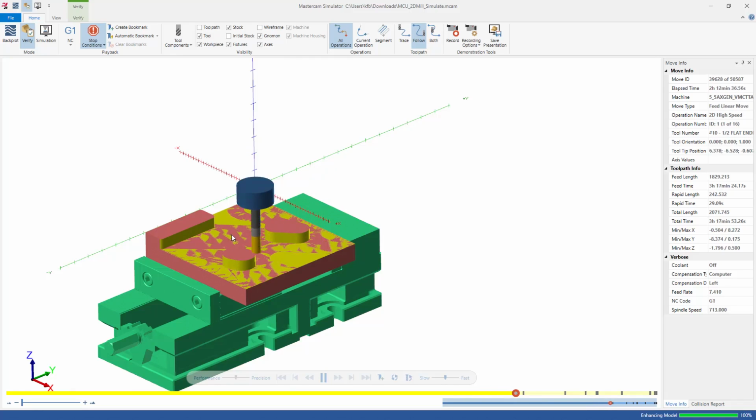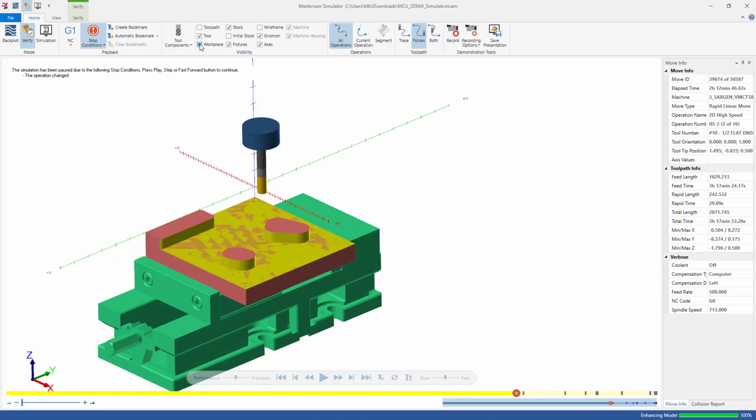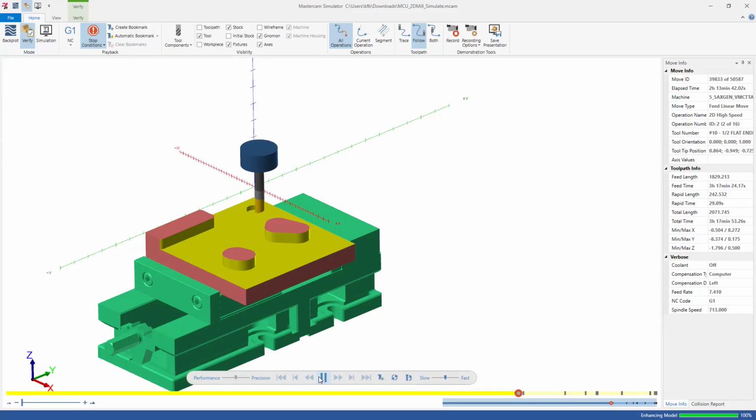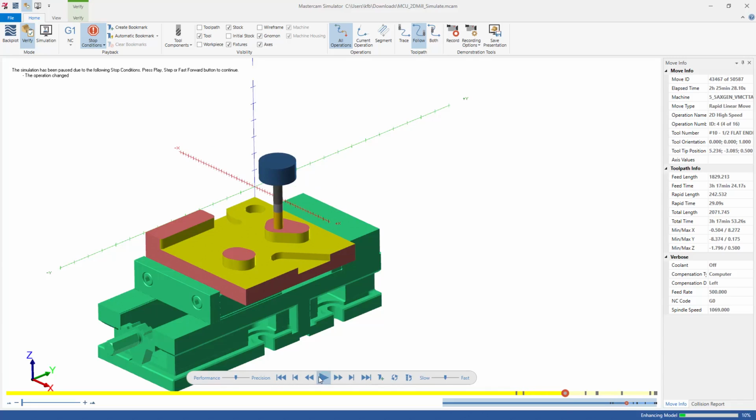The reason we're looking at different colors here is because the workpiece is also selected to be displayed. So if I turn that off, we just see the results of the simulation. As you'll also notice, the toolpath stopped at the end of this operation because I have a stop condition turned on. And that stop condition is operation change. So I simply hit play again, and it continues. It stops again, I hit play and now it's doing this open pocket. And it will stop at every operation because of that stop condition.